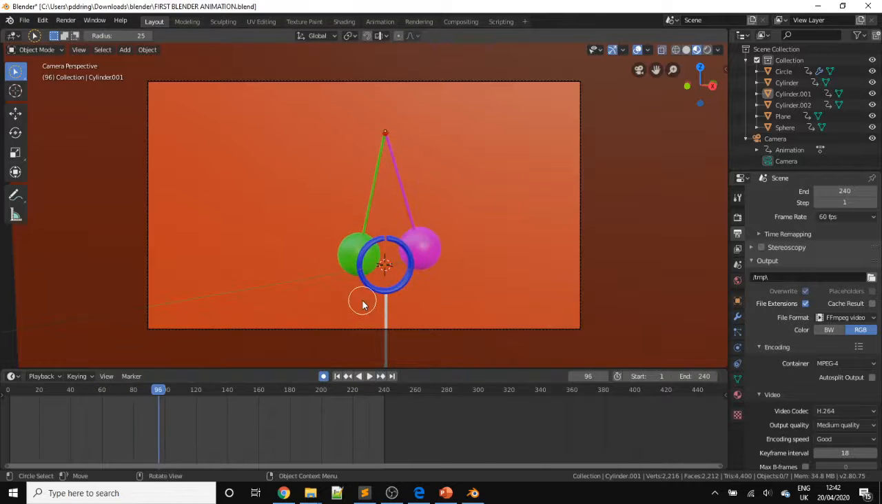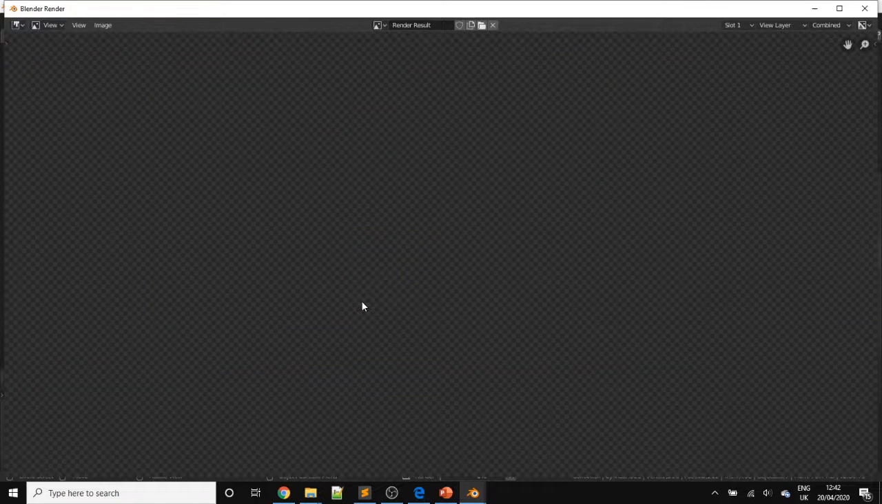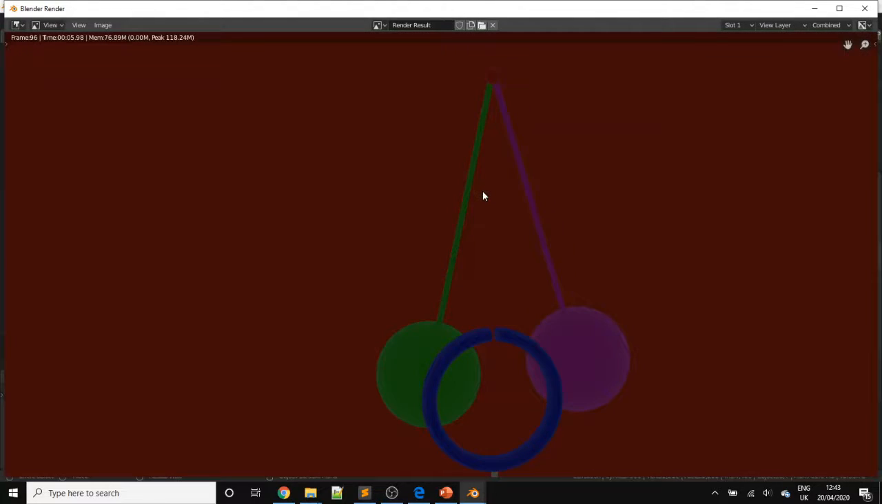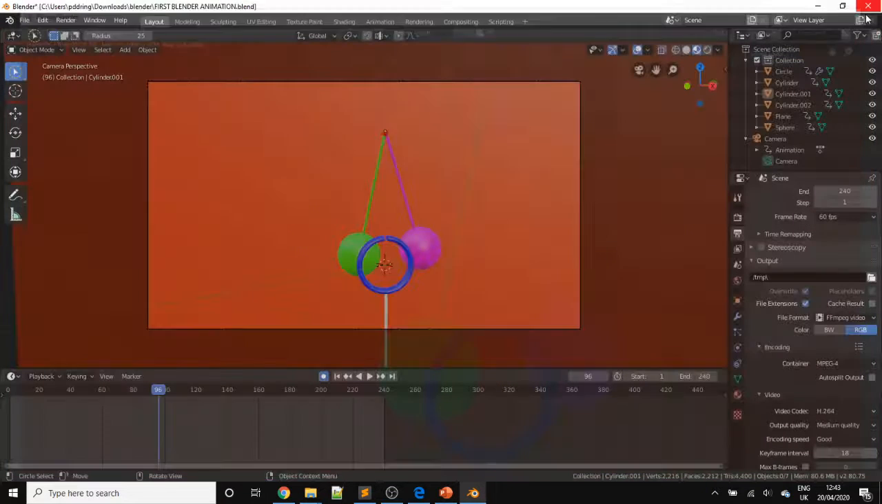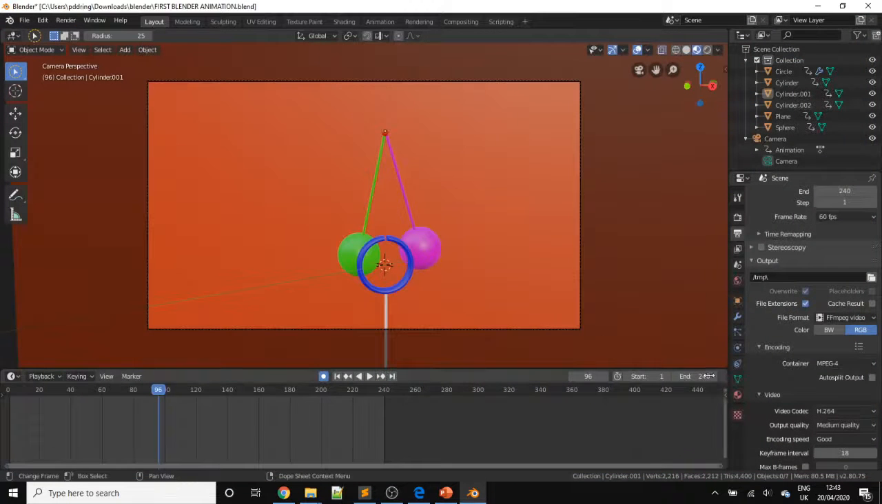To render, normally you press F12, but that will just do one single static image. And you can see how long it takes my computer, your computer might be faster or slower than mine, to just do one frame. This animation that Zach sent through is 240 frames long, so it's going to take a long time to render this animation. So my advice is always save your Blender file, Control S, in case it crashes halfway through, and you can just quickly start it over again.